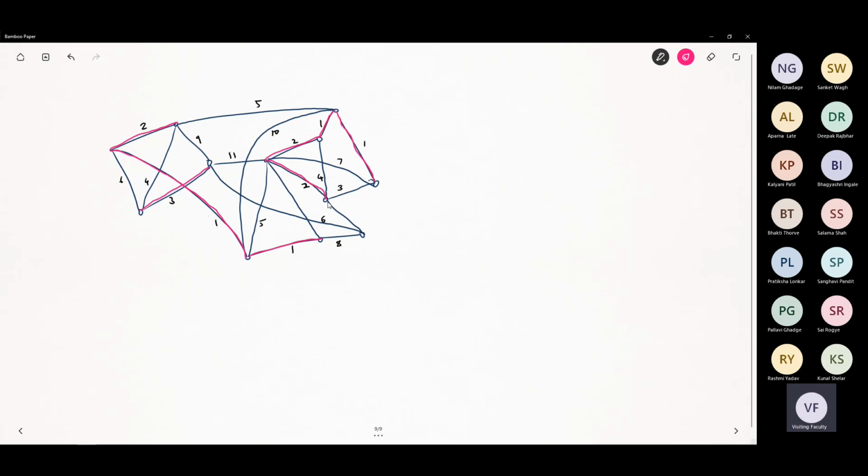You see, this 3 I cannot make. This 3, if I choose it, forms a cycle along with the remaining pink edges. So that 3 edge I cannot choose. Okay, so among the remaining edges without forming a cycle, what is the smallest possible weight? Now the smallest possible weight is 4.